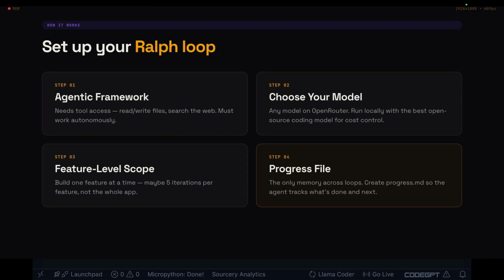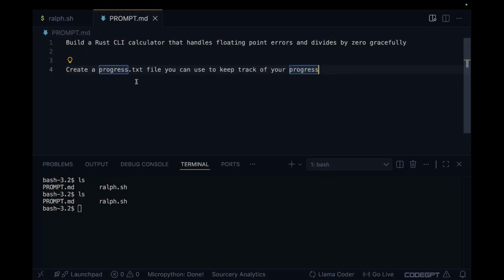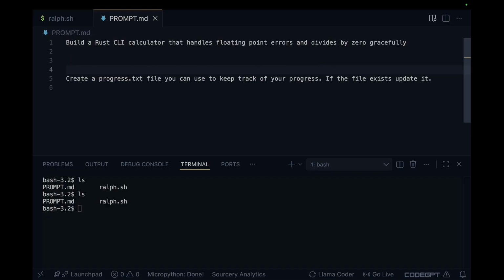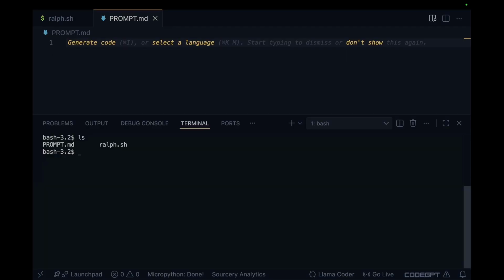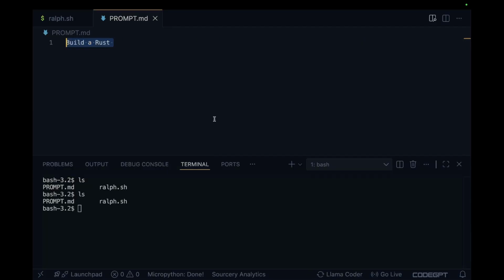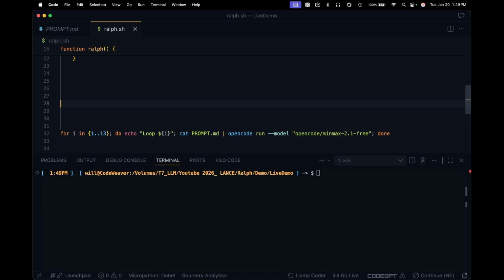The other really important thing to do in a Ralph loop like this is to make sure that it has a file. Create a progress file. This could be whatever you want, but we're just going to call it progress.txt, so that it can keep track of its progress. Usually with these Ralph scripts, you want to have a little bit more information about what you want it to do, like tasks and what the goal is. Right now we're basically in an empty directory, so we could say something like: build a Rust CLI calculator that handles floating point errors and divides by 0 gracefully. But this is just the bare bones of how it works.